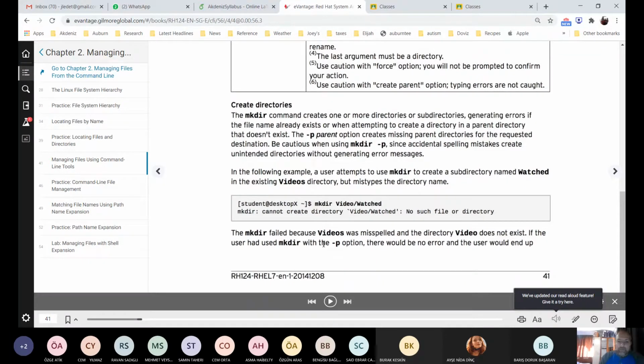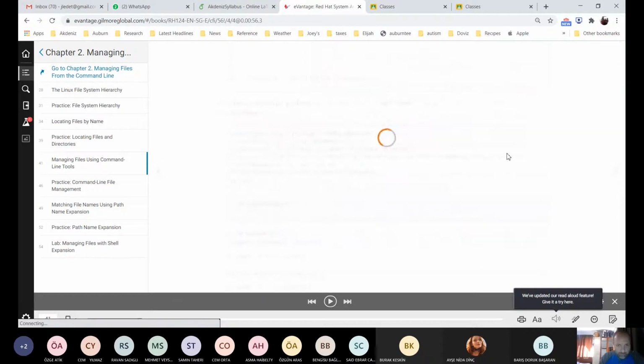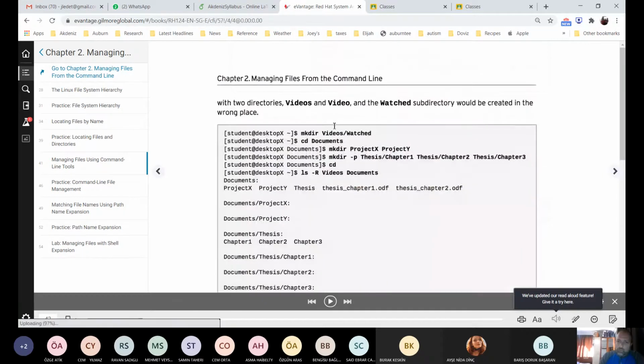Okay. If we use the -p option, there would be no error and the user would end up with a video directory with a watched directory inside of it. Okay. I hope that makes sense. What they really were intending to do was make a directory called watched inside of the videos directory. And now this works.